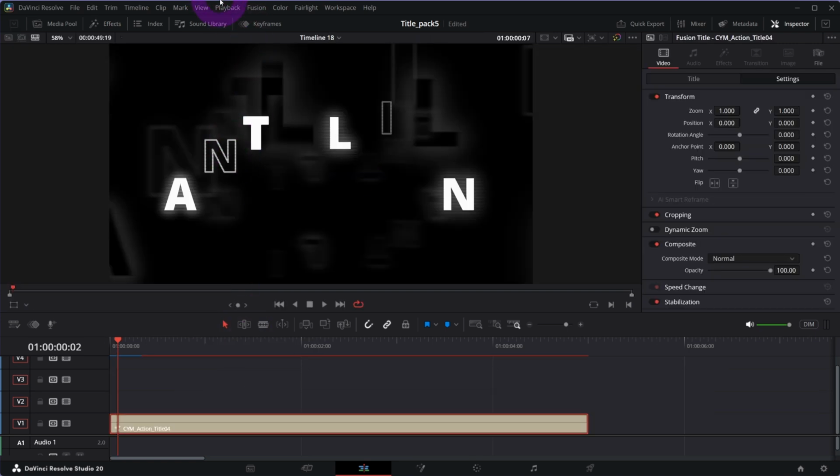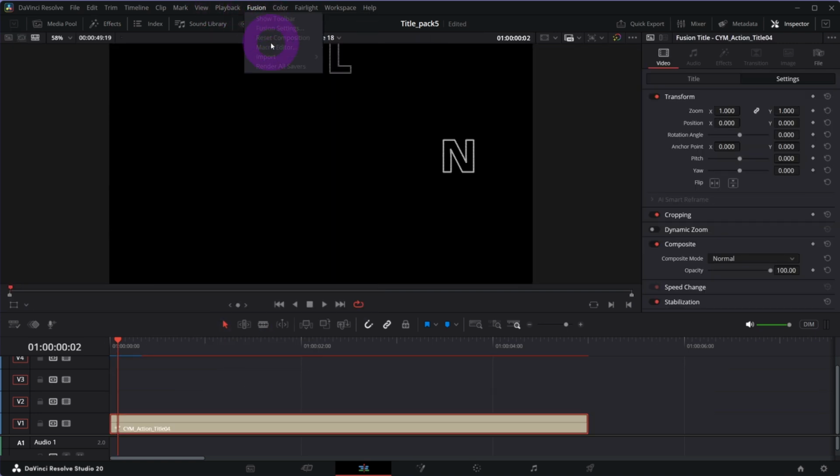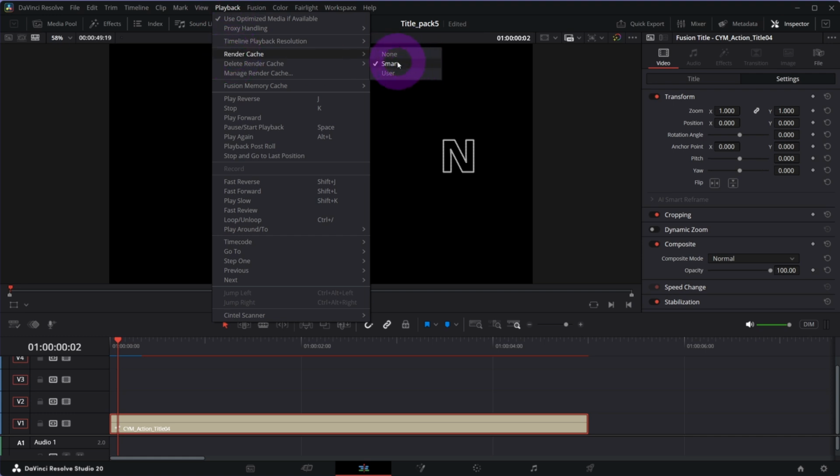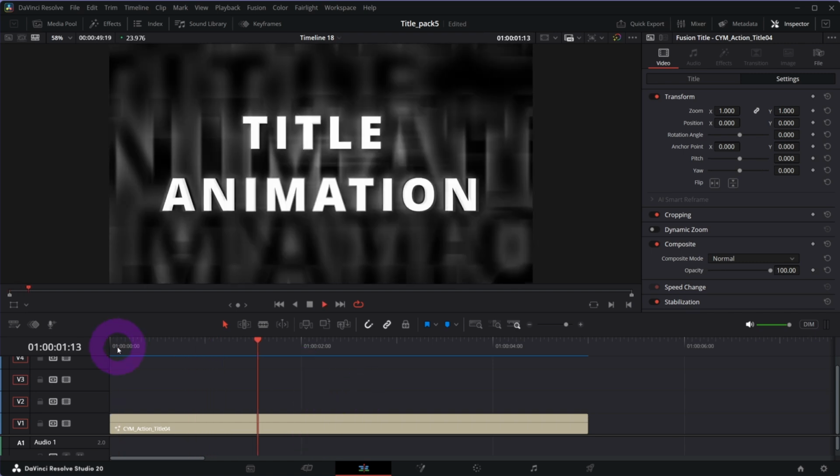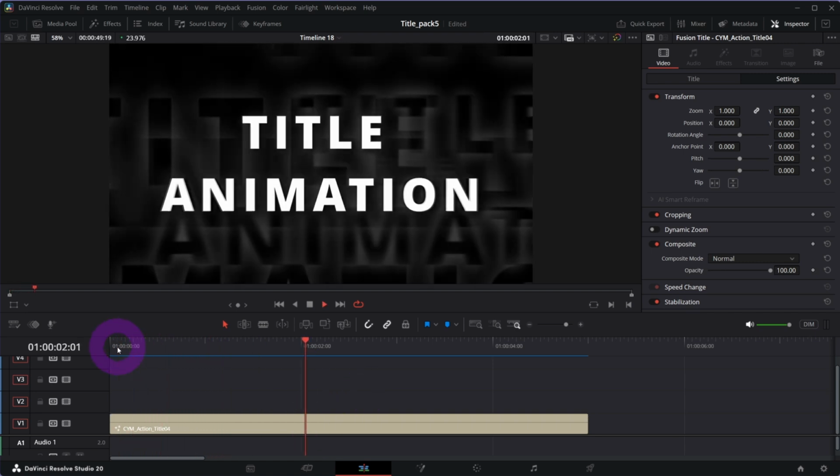You can enable a render cache, so go to playback, render cache smart, and once this red line turns into blue, the animation is ready to play. So this is how the animation looks like by default.